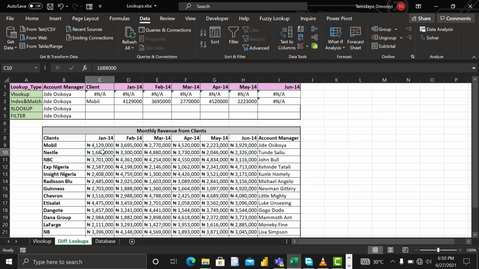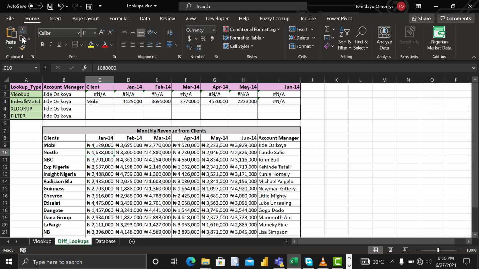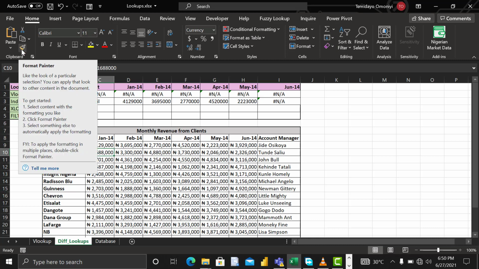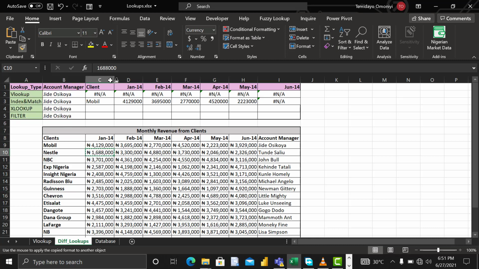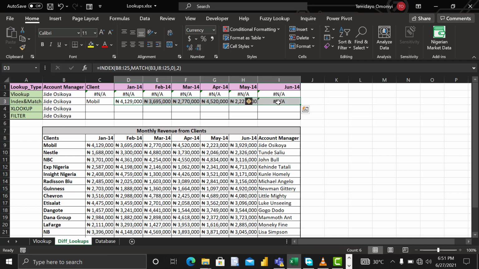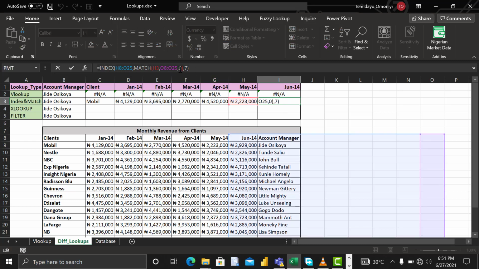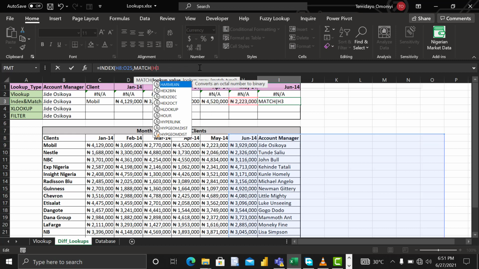So I click here. I select any of this Naira sign here. That's the currency used in Nigeria. I come to Home. I see Format Painter. I select Format Painter, and I go through. So this one. Let's see, why is this showing me none? Oh, I think there's a mistake somewhere. So let me do this again.